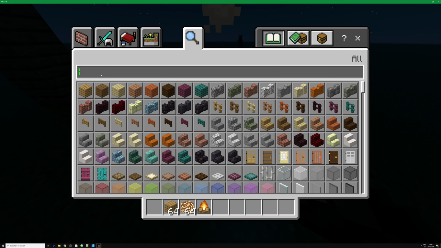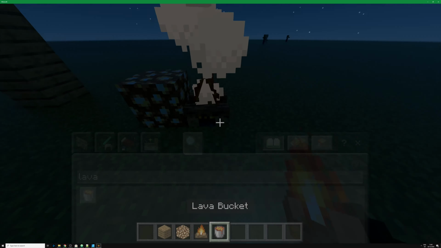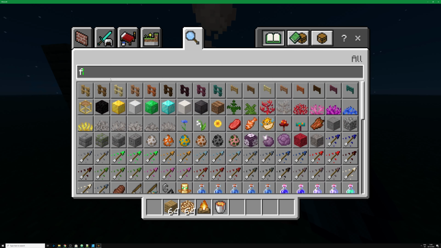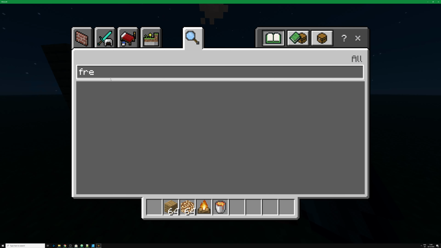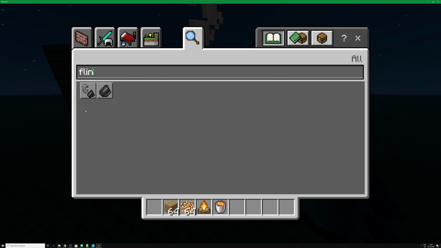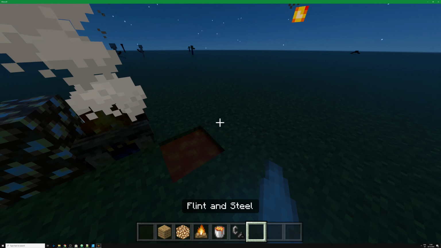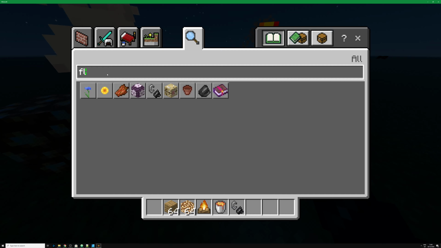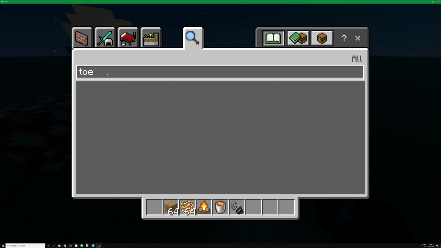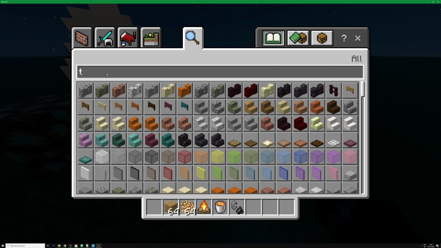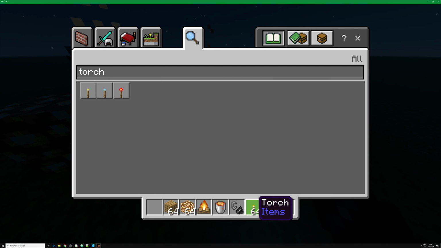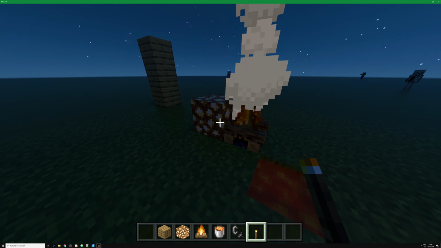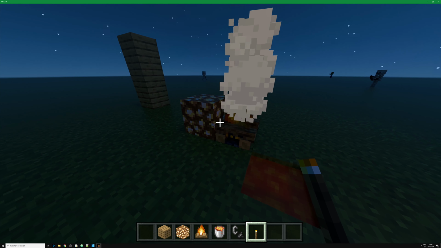Lava will not emit a light. Fires will also, if I can, just type fire. We'll also just simply not emit a light. The only thing that does emit a light is in fact torches. Torch. All these torches will in fact emit a light. And there you go. They are the only items that by default will have them.